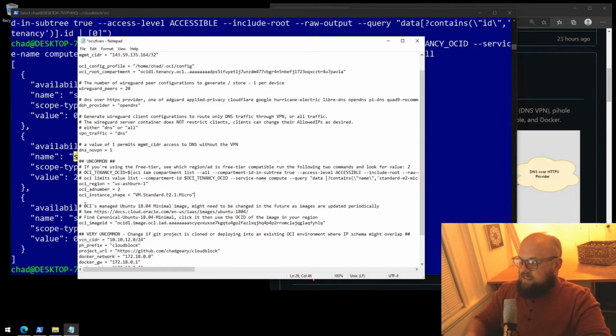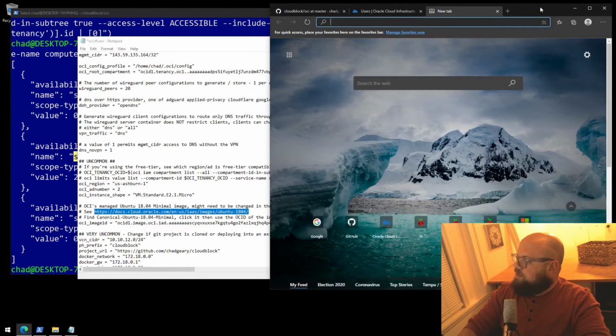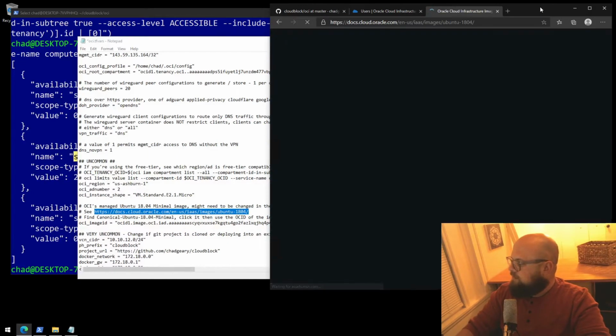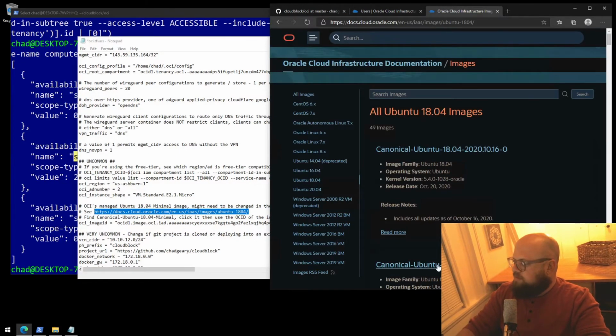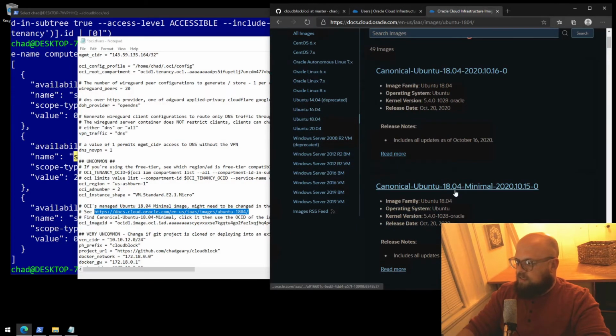Also, occasionally, you'll need to look for an updated version of Ubuntu 18.04. Just like we're running Ubuntu 18.04 on Windows Subsystem for Linux, the cloud service that we're running also uses Ubuntu. And occasionally, Oracle and Ubuntu will have an updated version. If we go to this URL, find Ubuntu 18.04 minimal, you can see it here.